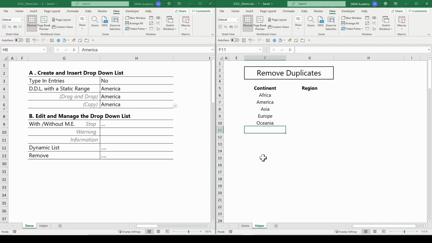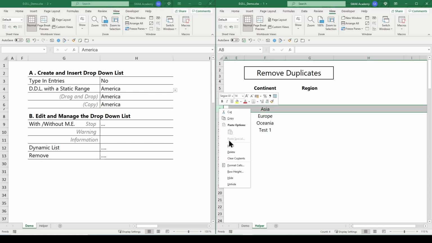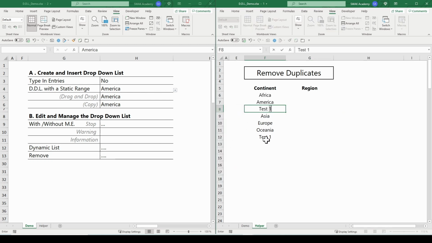If I enter a new entry at the end of the list, nothing will happen since the list is static. To include a new entry, you have to select the range, go to Data Validation and expand the list. Whereas if I enter a new entry in between the list, it will be added to the drop-down list.